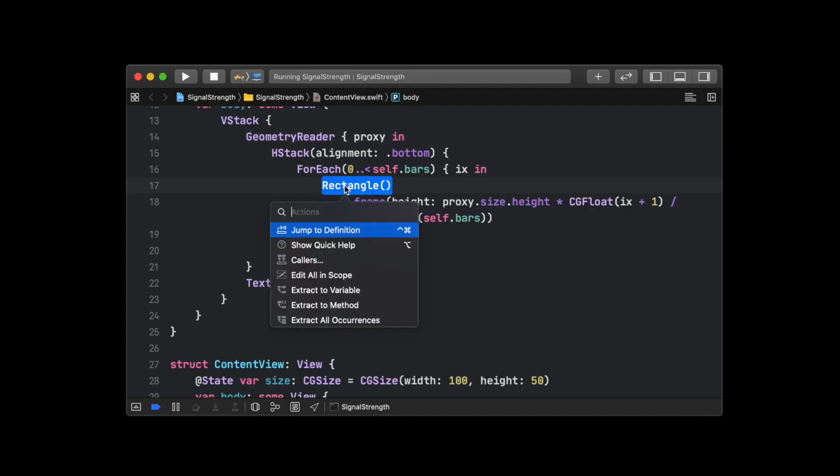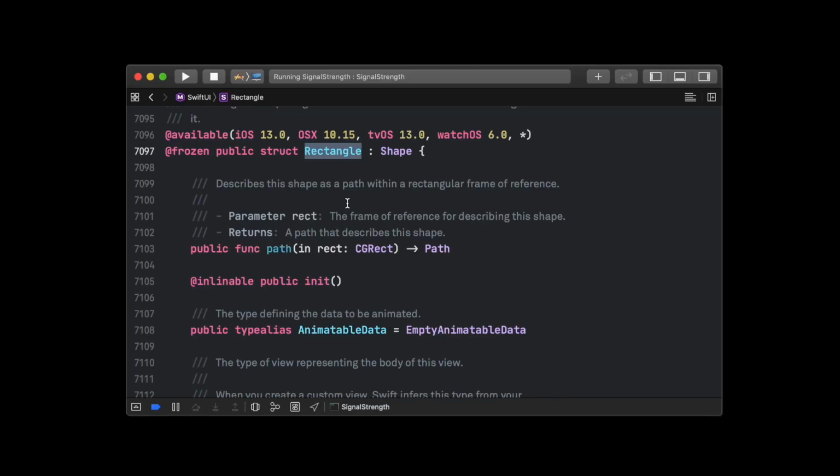So what can we do? Well, we can take a look at rectangle. And rectangle is a shape. And it has no properties. It just draws a rectangle. And shape has this function path in rect. That's basically its only requirement. And it receives the entire rectangle in which to draw itself. And shapes by default, at least all the built-in shapes, they fill exactly that rectangle. And this is basically similar to what you would get from a geometry reader. So let's see if we can use that.